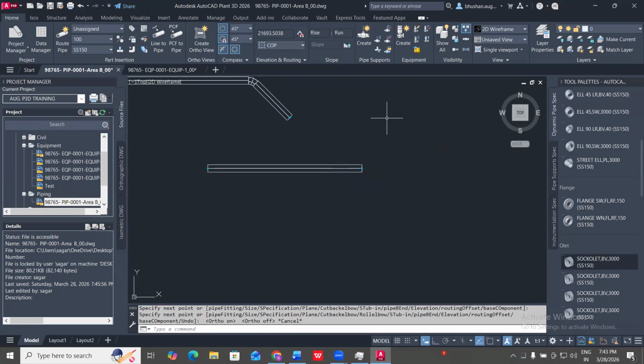so it gives you some clearance to route your pipe. Like if 90 degree is not possible, but you want to show the 90-degree elbow there, it will give you that clearance to route your pipe. So this is also very useful to route the pipe like that.